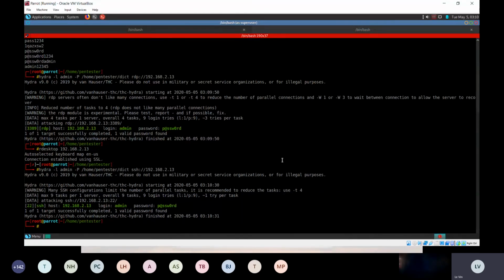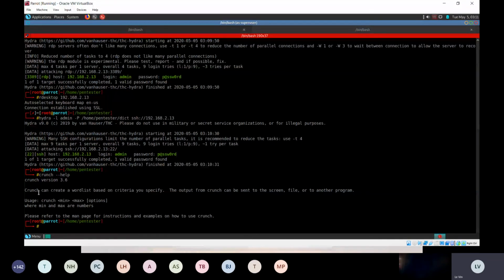So if you are too lazy to create your own dictionary like what I created, because it takes too long, what we can do is use a tool called Crunch as well. I'll just pull out the help file. You can see how we can create it. Crunch creates a word list based on the criteria you specify.